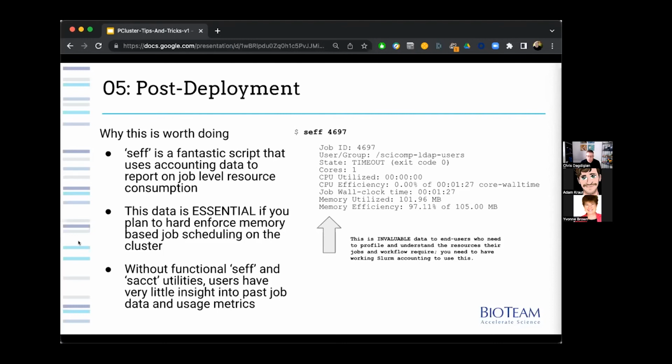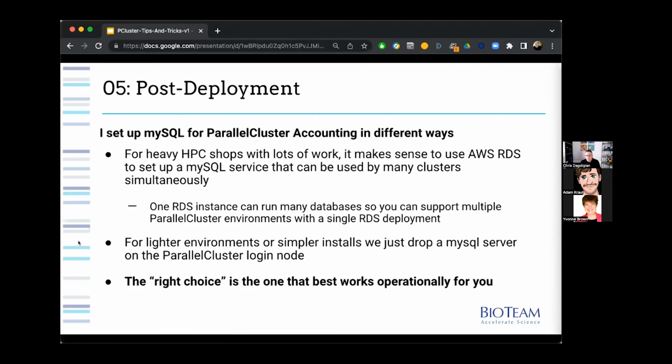Accounting unlocks things for me as an administrator, but primarily it unlocks things that are valuable to your end users of the system, in particular, being able to look at past performance and resource consumption of jobs. I tend to take a different approach with MySQL depending on my environment. If you're a heavy parallel cluster shop, if you expect to run a lot of HPC environments, it makes sense to stand up RDS MySQL.